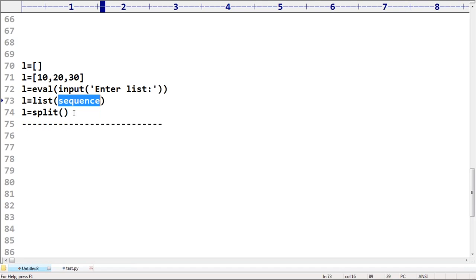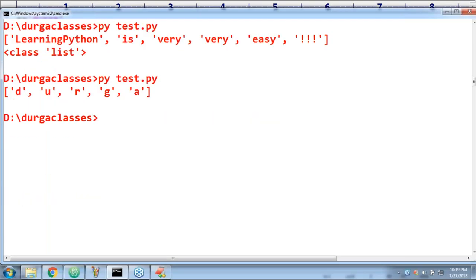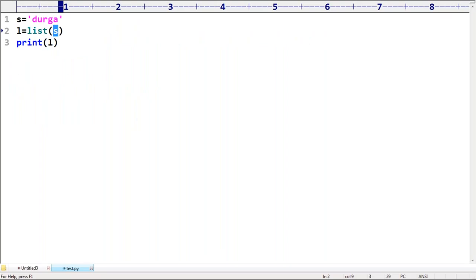Now observe, any sequence I want to pass. Listen very carefully, sir. I have S is equal to Durga. What is this? This is a string. Can I convert this string to a list or not? Yes. L is equal to list of S. Print of L. I already covered this, no explanation required. D, U, R, G, A, like this we are going to get. So every character present in the sequence will by default be treated as one element.